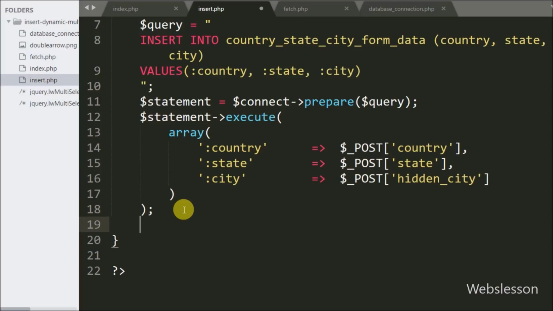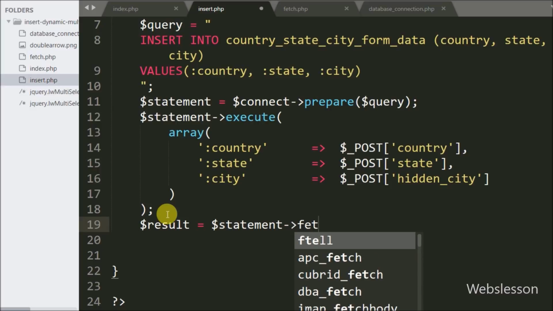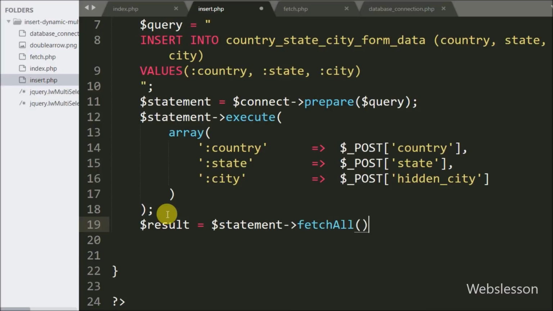This will execute the query. After this we want to get the result of the query execution, so we write the $result variable equal to the $statement variable with the fetchAll method. This method will get the result of the query execution and store it into the $result variable.